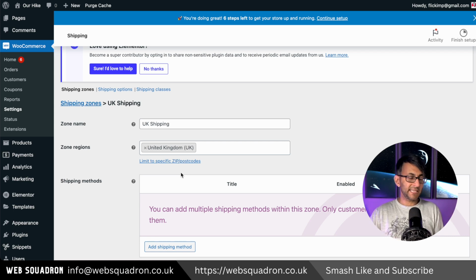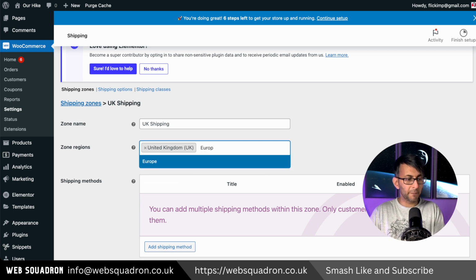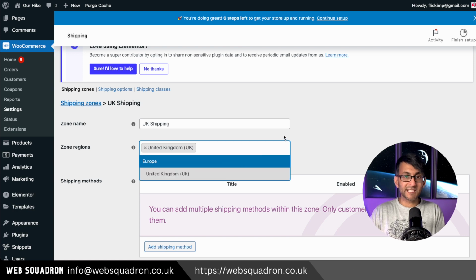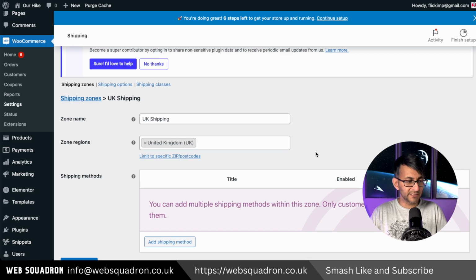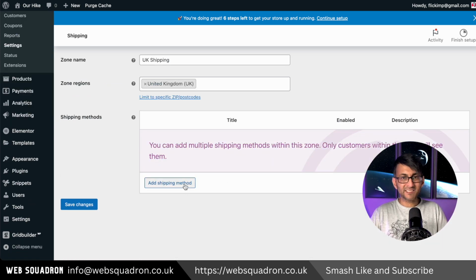If we were selling in multiple areas or multiple regions, you can even do it by a continent as well. So if I was to go and type in Europe, it will bring it up there. So you don't have to go, for instance, if you were selling in Africa, you wouldn't have to go through and put every African country in. You could just put Africa in as a continent. Then scroll down and click the add shipping method.